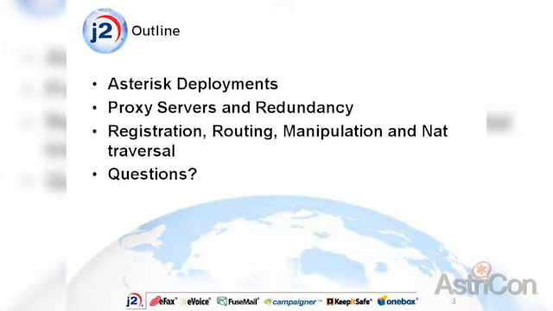So today, I'm going to talk about Asterisk deployments, different ways you can use Asterisk, and how we can provide redundancy and high availability using proxy servers. And the things that we can provide with proxy servers: registration, routing, manipulation, rules, and that kind of thing.